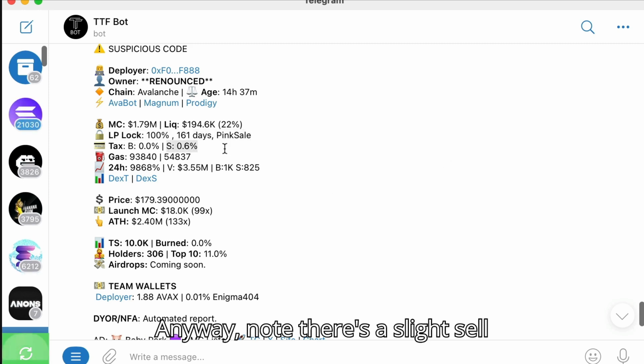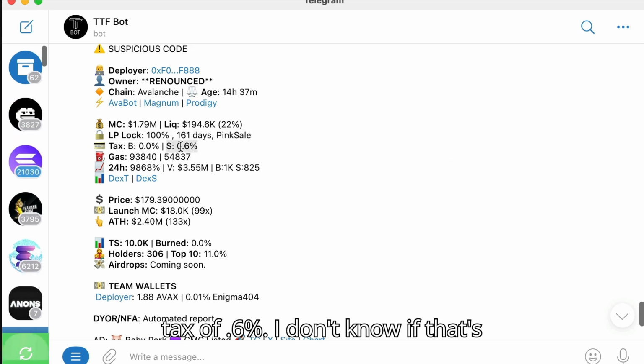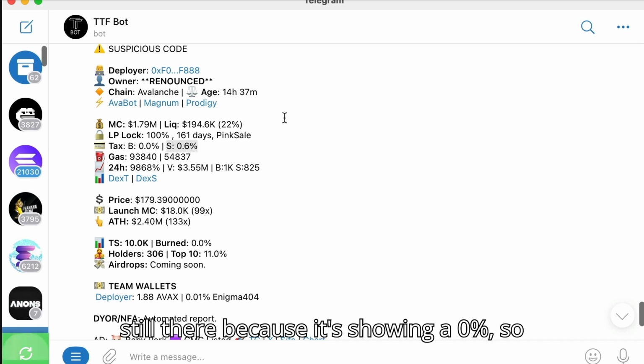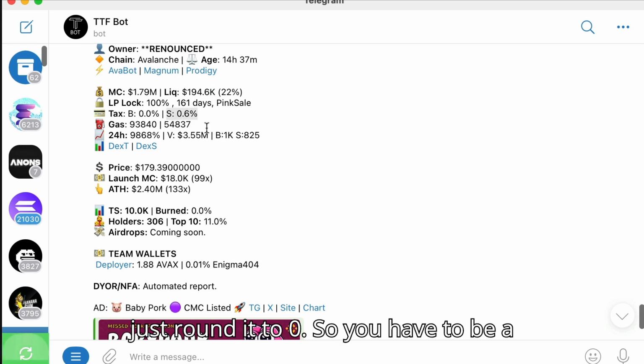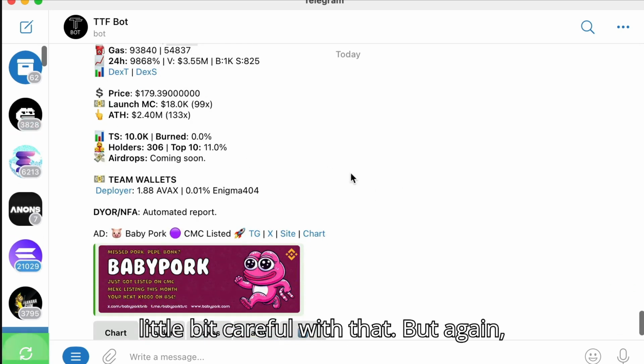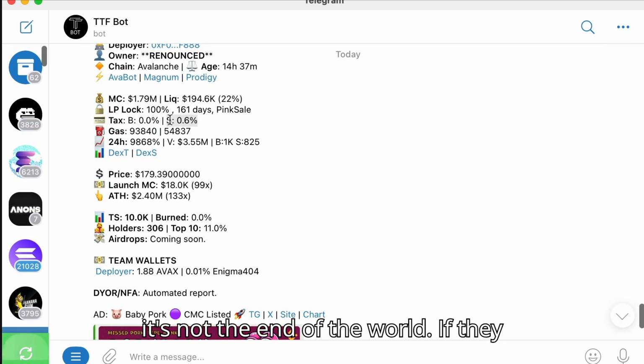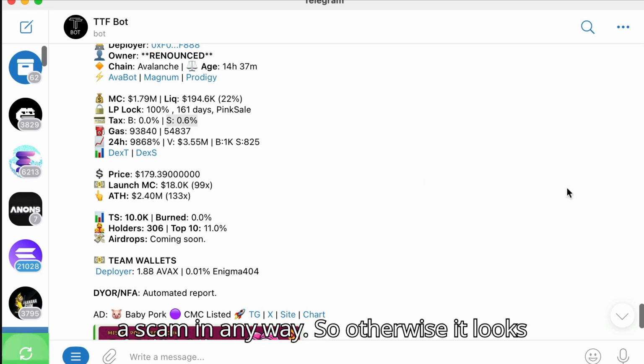Note there's a slight sell tax of 0.6%. I don't know if that's still there because it's showing a 0%, so there may be some inaccuracy there, or on Dex Screener they may just round it to 0. So you have to be a little bit careful with that. But again, it's not the end of the world. If they have a very low tax, it doesn't mean it's a scam in any way.